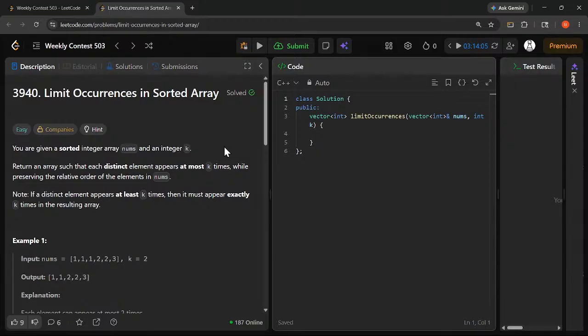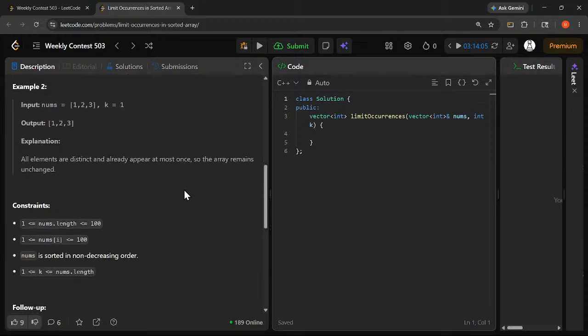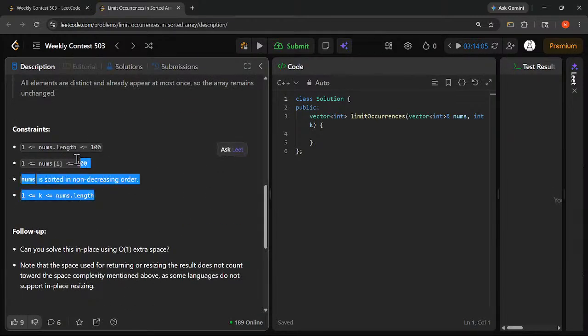We can approach this question in multiple ways. Here the constraint is very low, so I just went with the map solution. The value range is also very low, so we can also use a count array to reduce the complexity from n log n to n. I just approached this with a simple map. Without wasting time, let's solve this basic question.